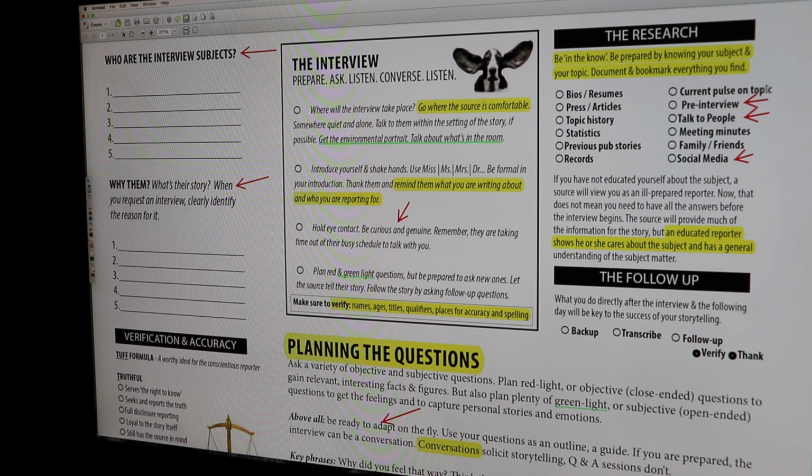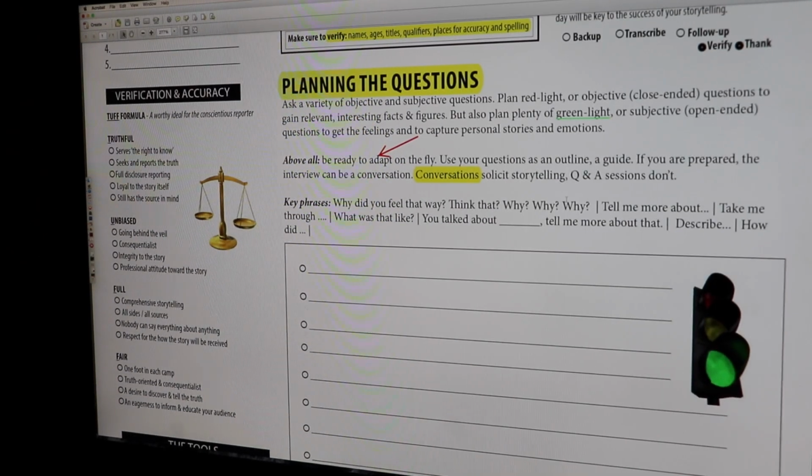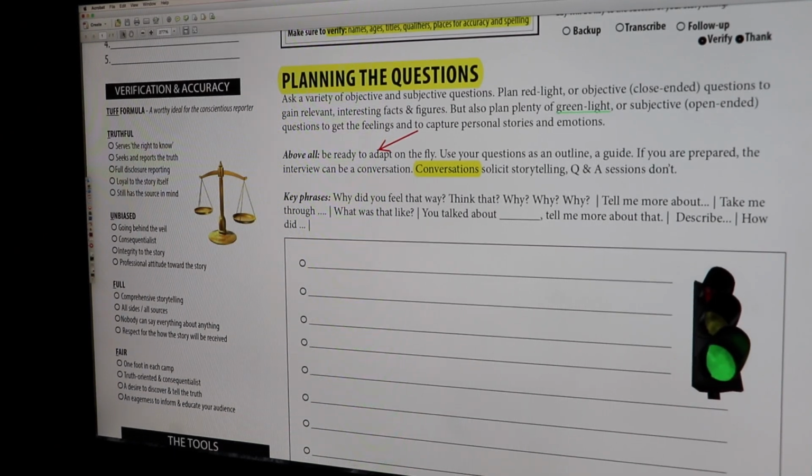Make sure you plan those green light questions, but again, you start firing off those questions and ideally they're going to say something and you've got your ears open and you're listening and it's not going to go exactly as planned. And that's a good thing. It should be a conversation and you should follow up with those questions that you have with more questions. Make sure while you're there to verify ages, names, titles, get the information right, but most importantly, listen, listen, listen. Open your ears and your mind and your heart to this person and really have a conversation with them.